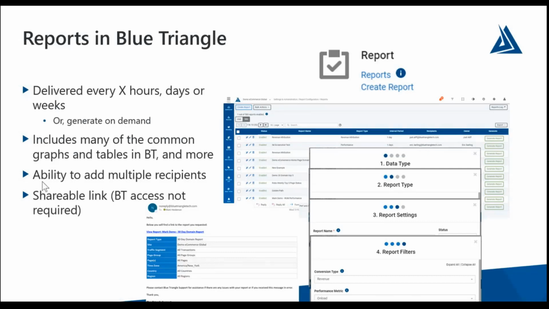Another cool thing about these reports is you're able to add more than one recipient. So you don't have to just create these for yourself. You can create them for other folks on your team, or you can send them to a distribution group. We do have notification groups in Blue Triangle. Currently, the notification groups are not implemented in the reports section. However, you can specify a comma-separated list of emails to send these to. We'll be getting into that as we go through this wizard with you live.